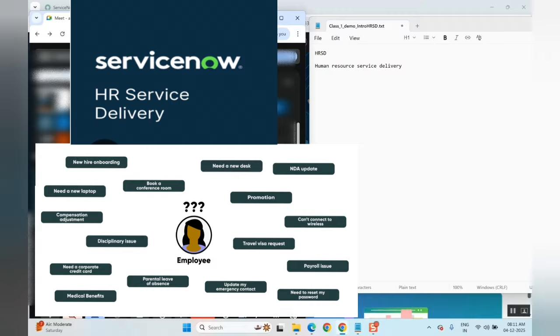Next, why do ServiceNow developers need this course, or why do we need HRSD? What will it give us? We are ITSM developers. Now we are learning HRSD development. Why? What will it give us? What difference does it make for us? Anyone, please?